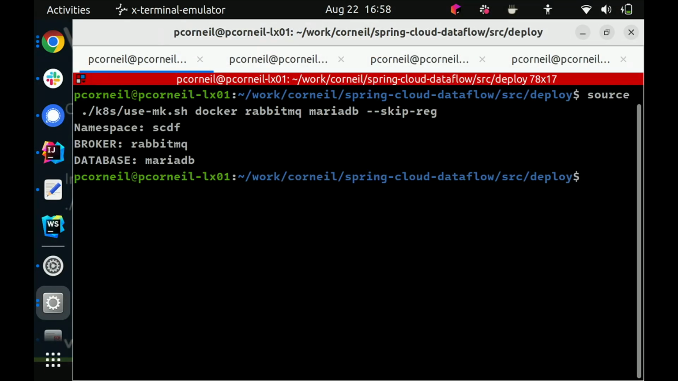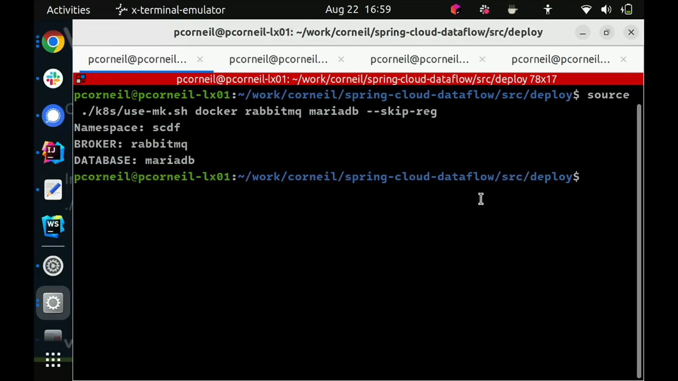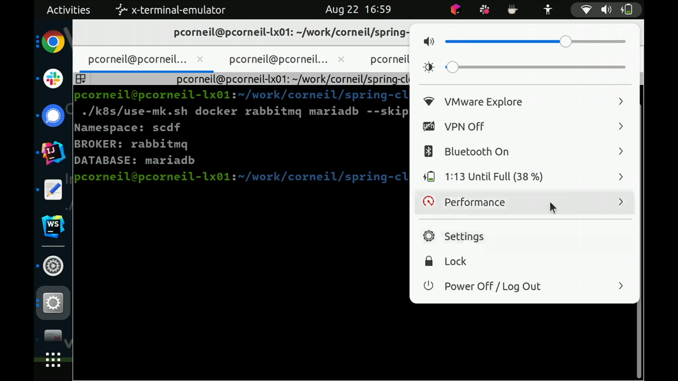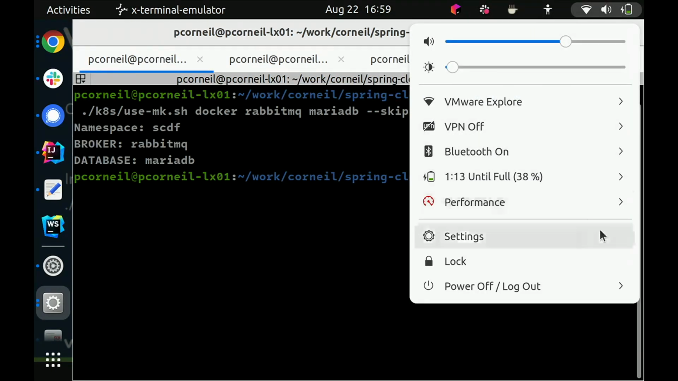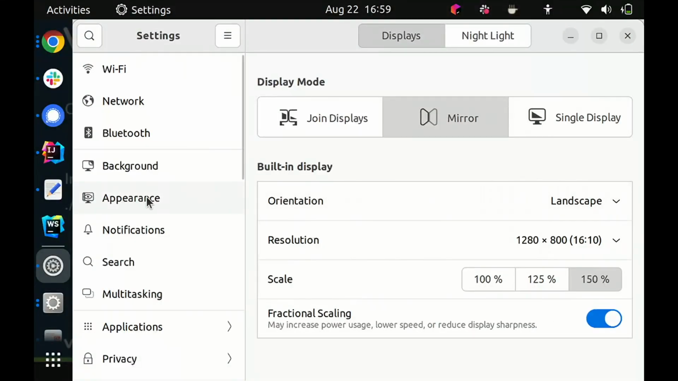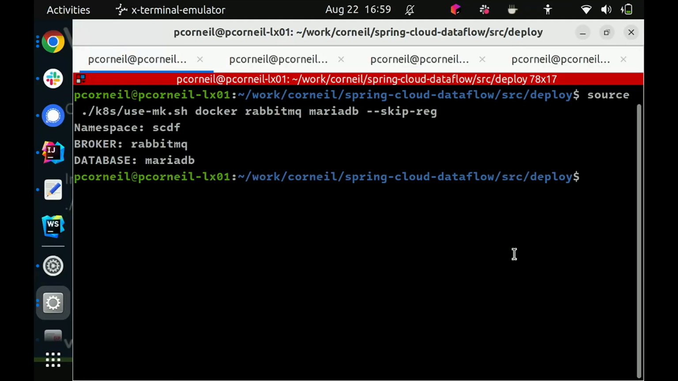So what I've set up now is skip registration, and I'm running Data Flow and Rabbit. Let me see if I can disable notifications so they don't interrupt. Do not disturb. Thank you. So now I've set that up.